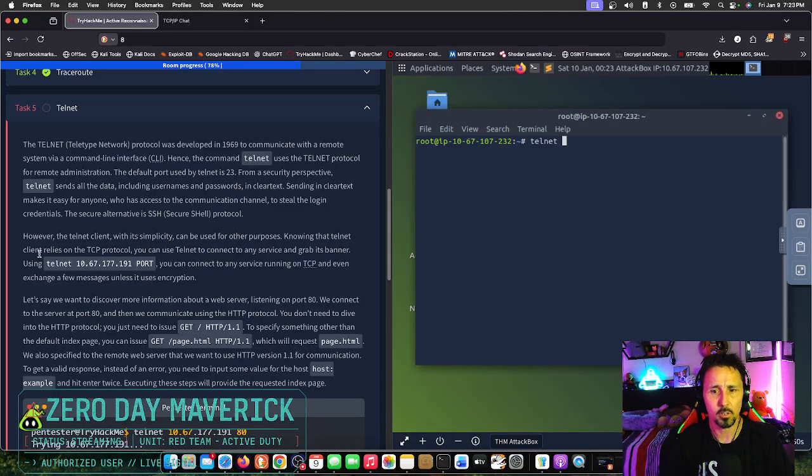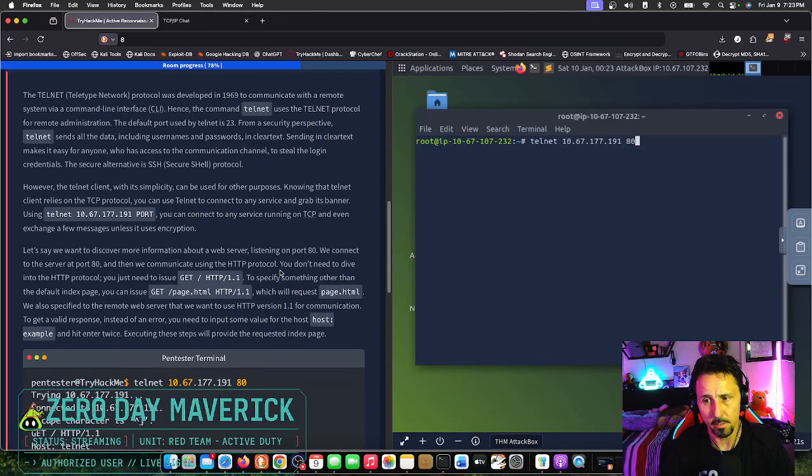Knowing that Telnet clients rely on the TCP protocol, you can use Telnet to connect to any service and grab its banner. Using telnet 10.77.191, and we're going to use port 80 because it's down here. You connect to the service. Let's say you want to discover more information about a web server listening on port 80. We can connect to the server at port 80 and then communicate using the HTTP protocol.